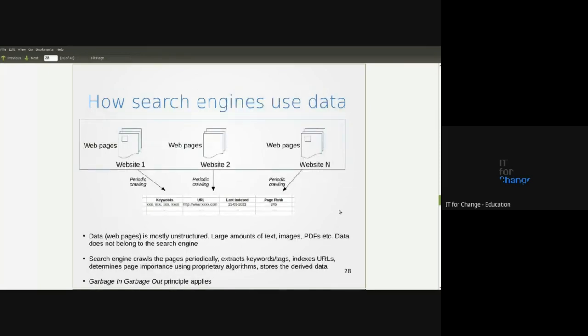Now, search engines use data differently, but the same principle of garbage in, garbage out comes in. So we'll first understand how search engines work. They don't have data of their own. If you're searching for something, it basically pulls data from different sources. But unlike a typical traditional application, it does not have a database where, based on what you're asking, it goes to its database and comes back with information. It relies on the internet to create its own database.